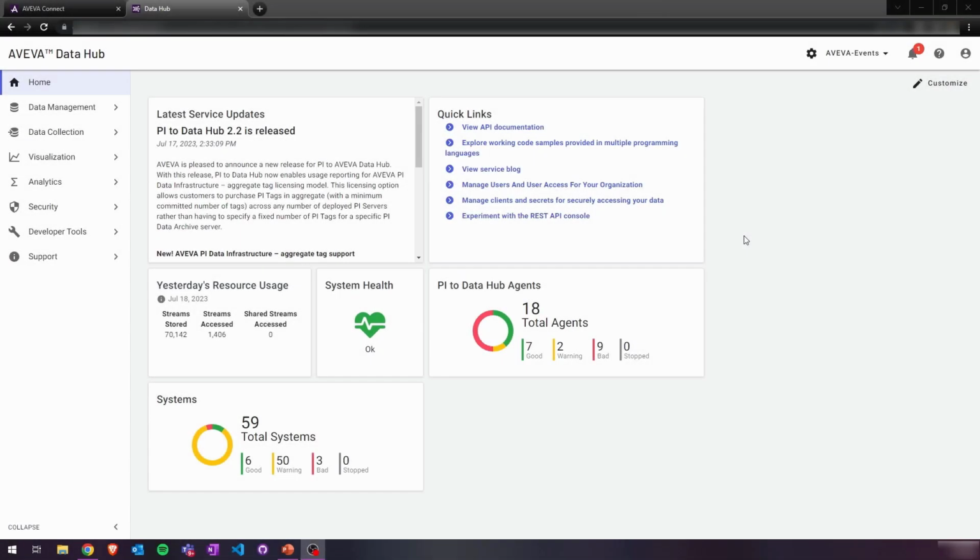Now that we've seen how data is stored and contextualized within Data Hub, let's go to the portal and see all of this in action. Okay, we're now in AVEVA Data Hub, where you can see I'm in the AVEVA Events namespace.